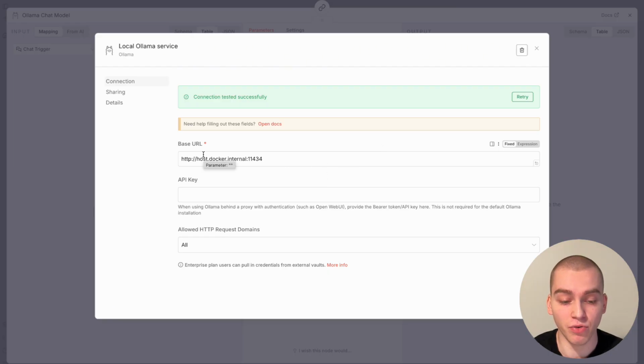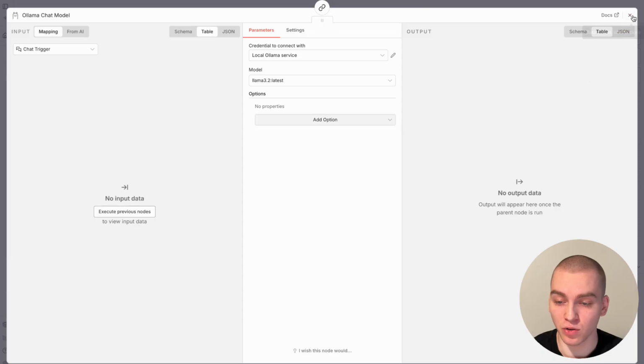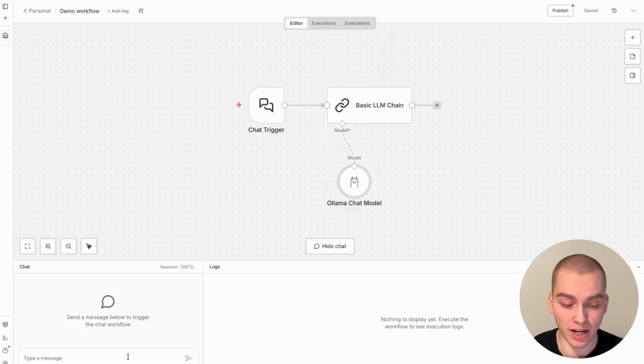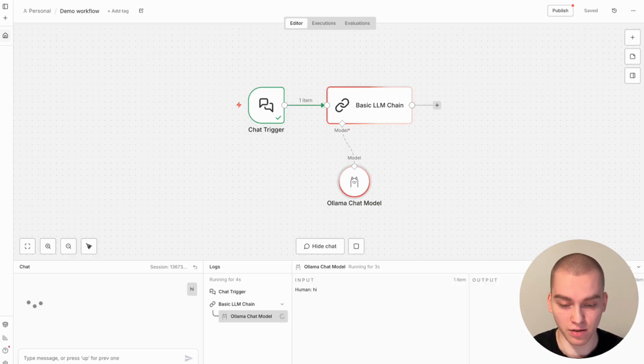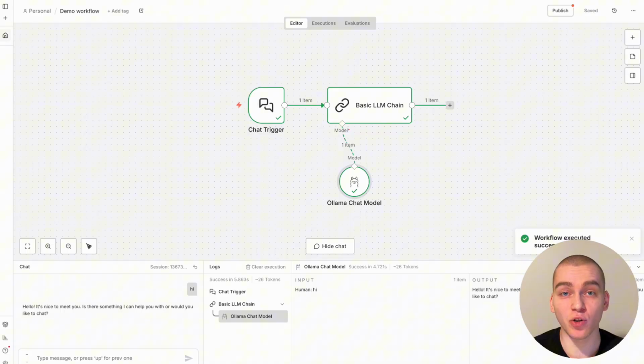So here we have the right base URL we need, and if we close this and go to the workflow and try to do something, it will work with no problem. Let's say hi. As you can see, there is no problem and the workflow executed successfully.